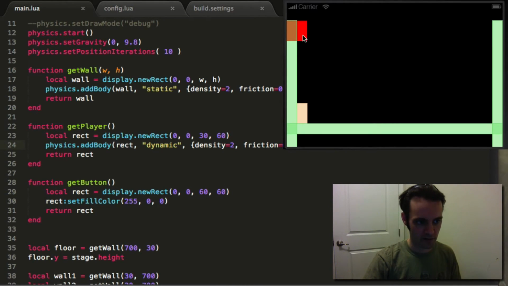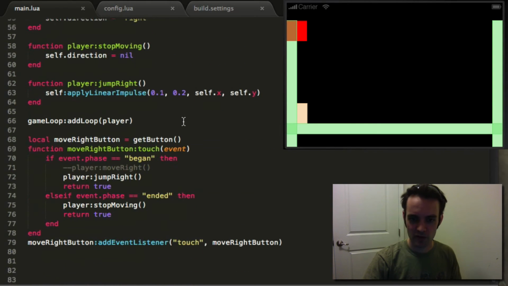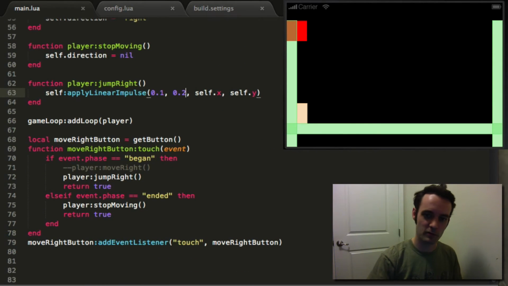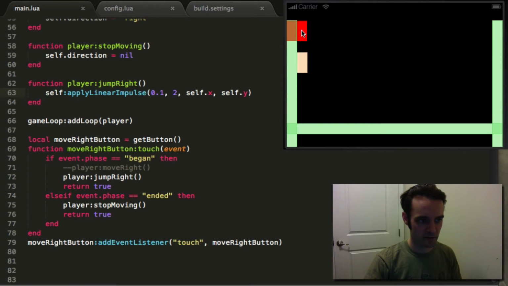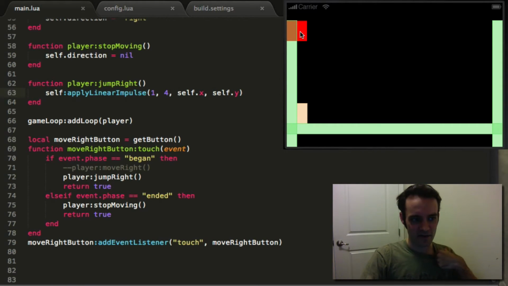There we go. All right, so that's his jumping. It's a little heavy now, so we're going to have to make it a little bit more powerful. Let's try 2 again. See if that makes him jump to the moon. Yeah. I have to try 4. Let's go back to 4 when he was light as a feather.